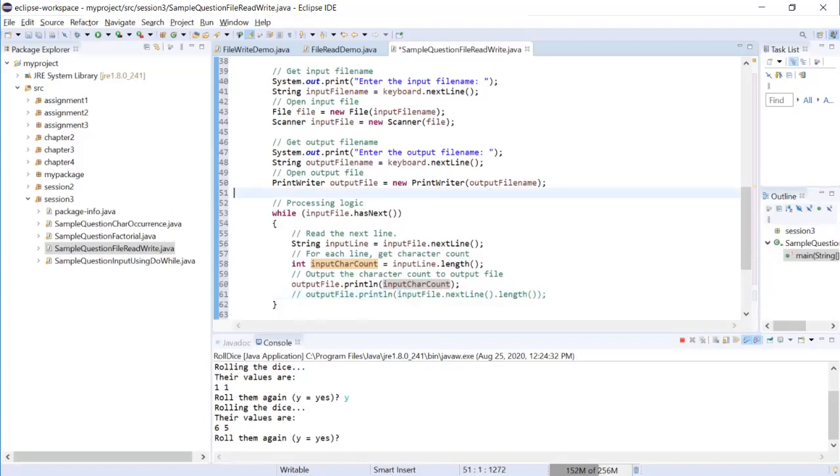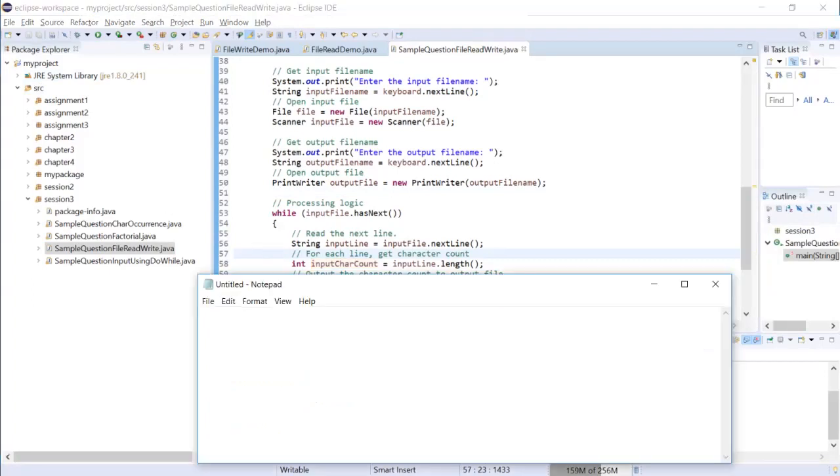So now we have the code. And we need to create the input file. I'll just put roses are red, violets are blue. And I'm going to save it.